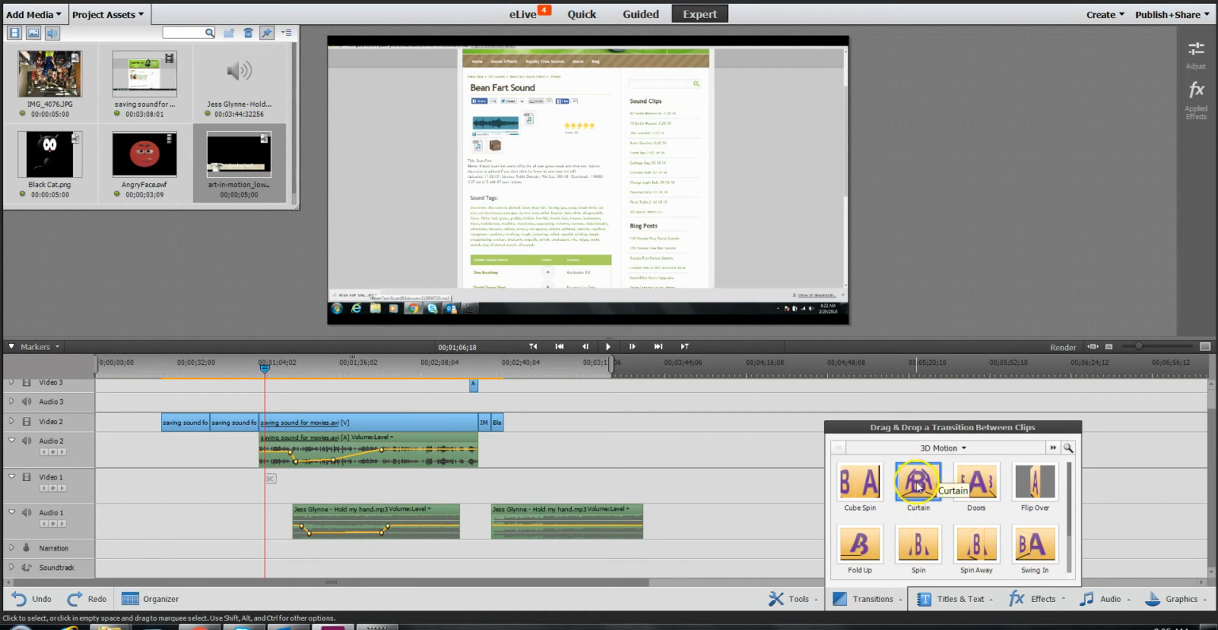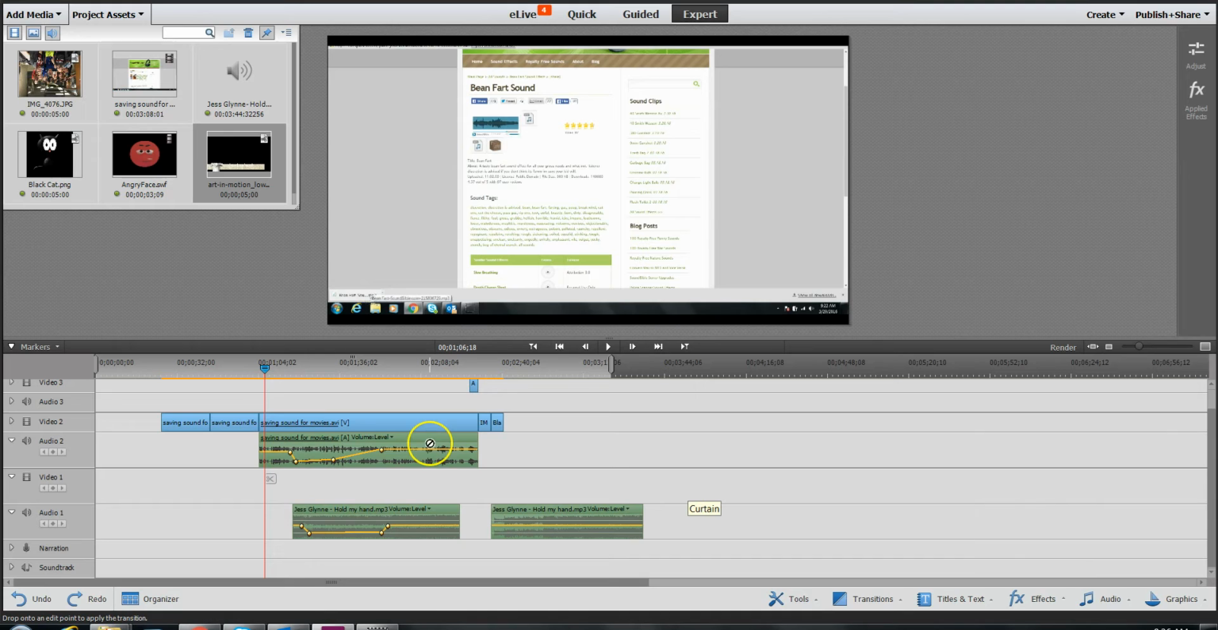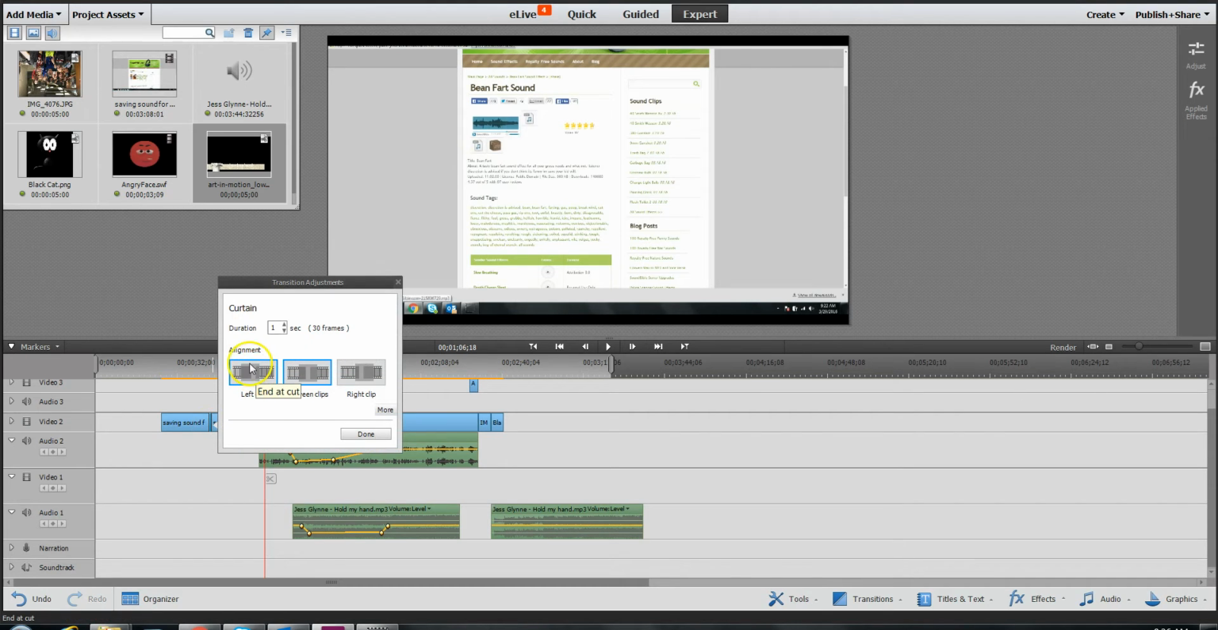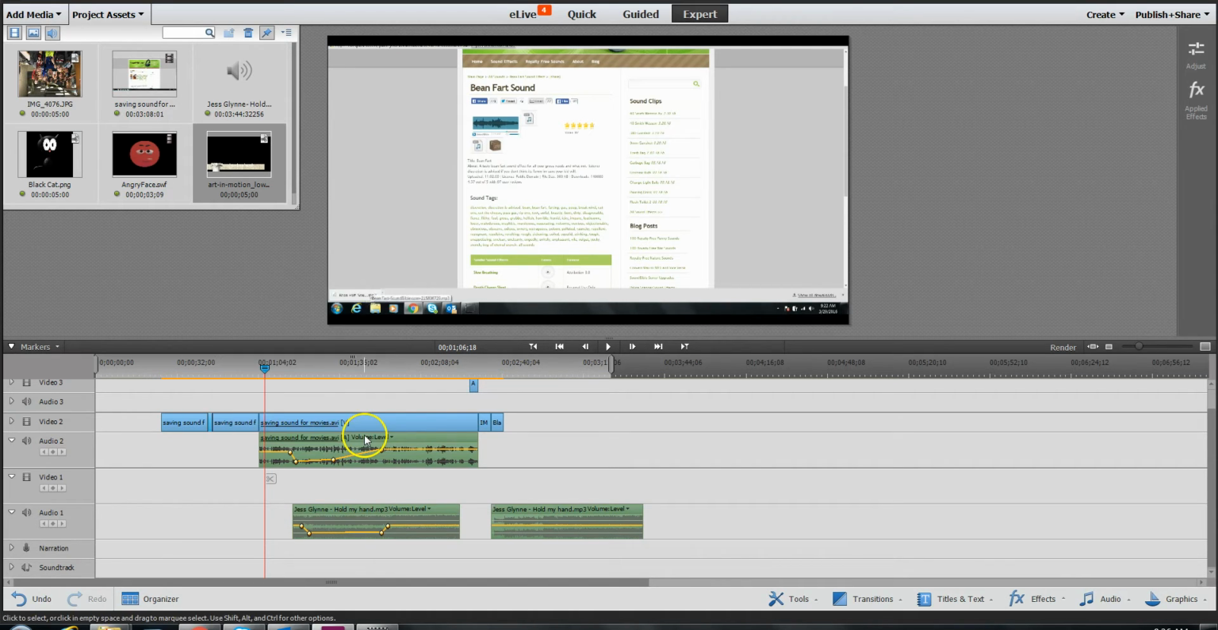So if I go to 3D motion and I go to cube spin, you can click on them and it shows you what it does. If I want to use one of them, I just click and drag it, and you have to drag it between two of your video clips. So if I want it between these two clips, I can click there, and now it gives me the option. Do I want to put it on the left clip, the right clip, or in between the clips? And then I can adjust how long. Maybe I want it to be a 2-second deal. I'm going to hit between clips and then click OK.